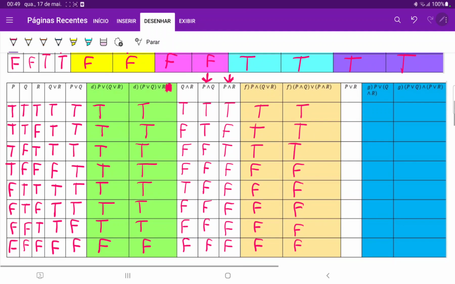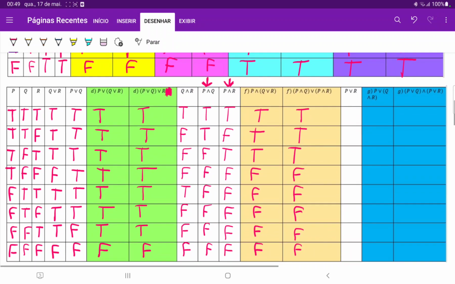So now we have the conjunction of P and R. So that is the first column or the third. So we have true, true, true, true, and then let's see what we have. True, false, true, false. Okay.